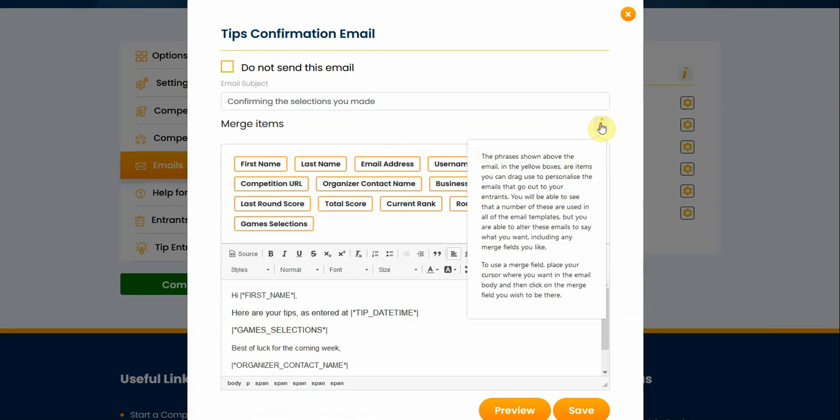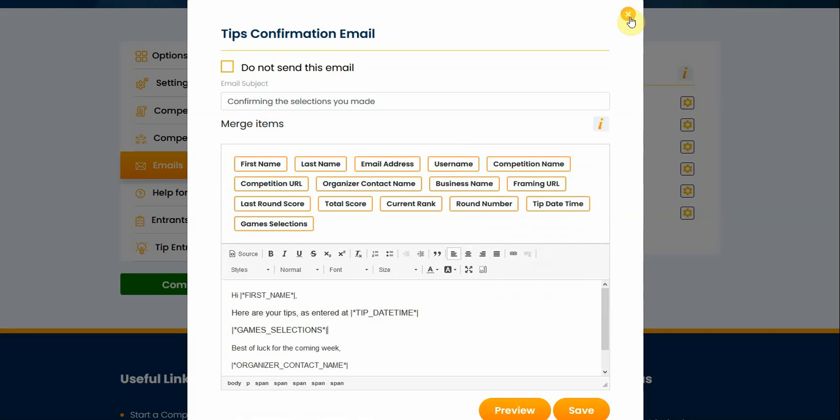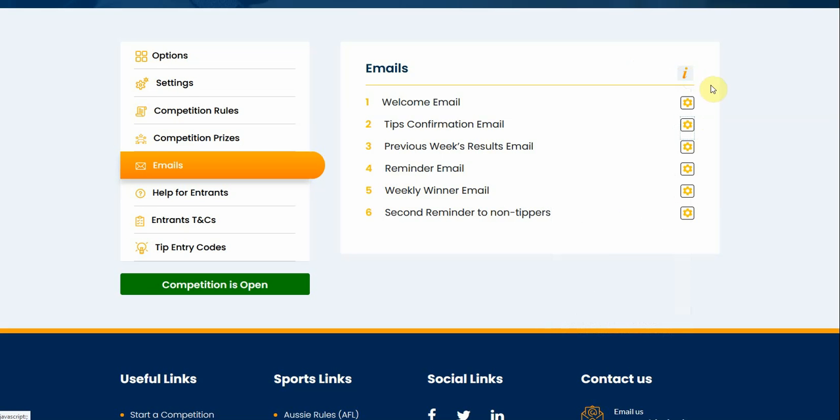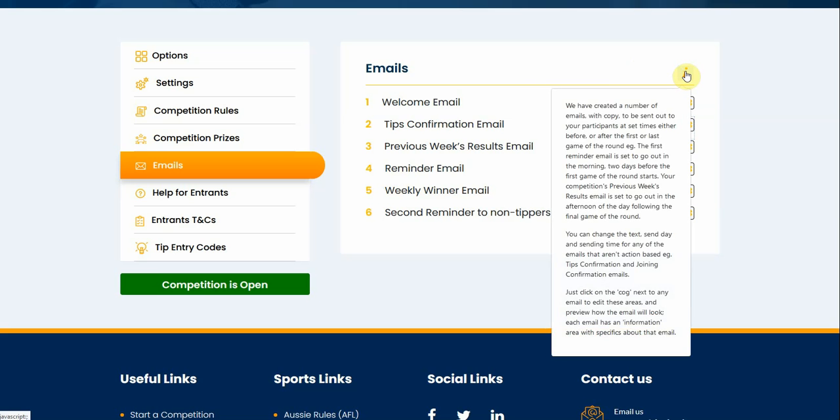The I here just gives you a bit of a jogger about everything, and we try to have those on every page to make it a bit easier for you to know what's going on.